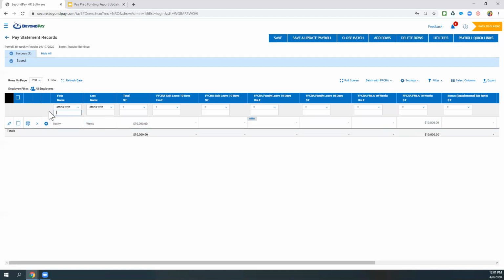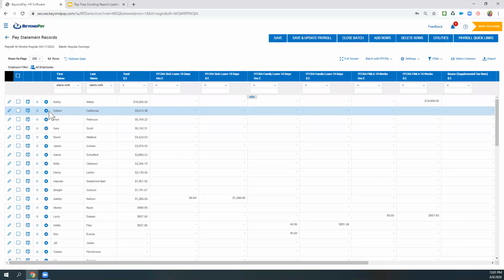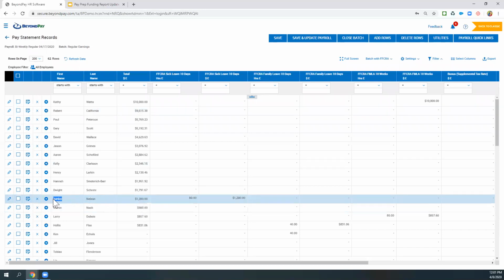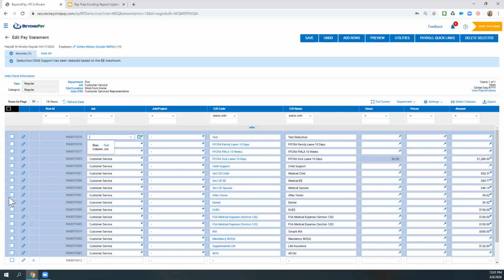And we'll just take Kathy out of this equation completely, and let's take a look at an employee. So here is Ashley, and you can see that we've got her paid 80 hours for sick leave. Now if I wanted to look at Ashley's pay statement, I could do that simply by clicking on the pencil here, and you're able to see the total hours for Ashley, the amount for Ashley.